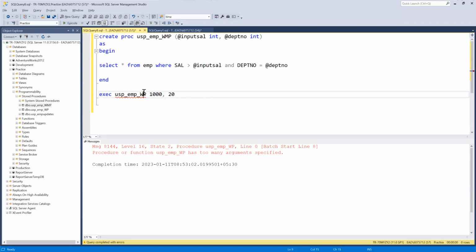So the stored procedure name is wrong here. I'm using the older one, so that has only one argument, only one parameter. For that I am supplying 2 parameters and it didn't work. So I'm taking the correct USP name now.